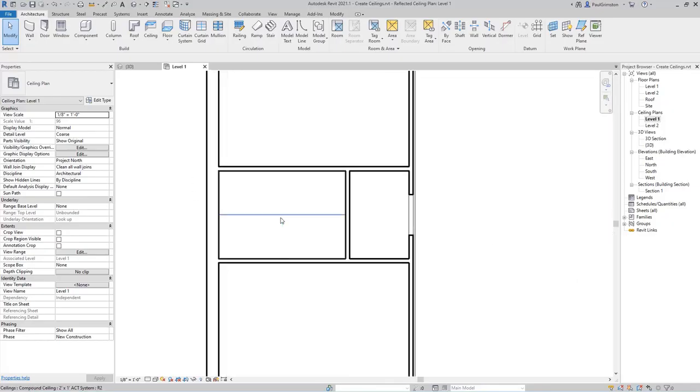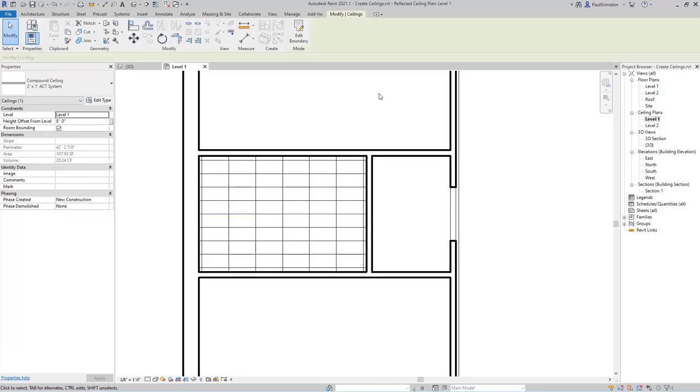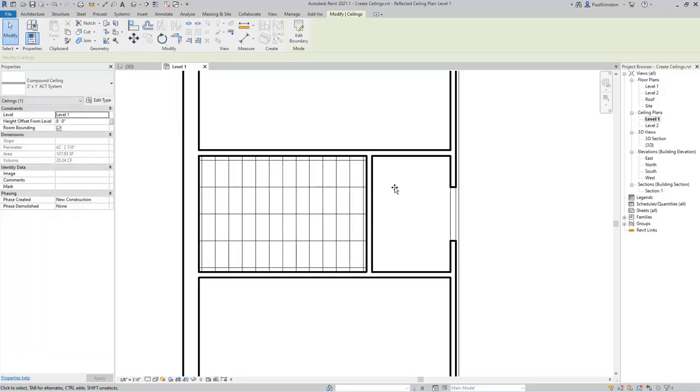So to begin with, we'll come to this ceiling here and we'll choose the middle grid line. And then from the Modify ribbon tab, we'll choose the Rotate tool. We can see the center of rotation is off center of the actual room itself. So from the options bar, we'll choose the Place Center of Rotation option. And we can then snap to the middle of the line. We'll click to start it and then type in 90 degrees to rotate that through 90 degrees.